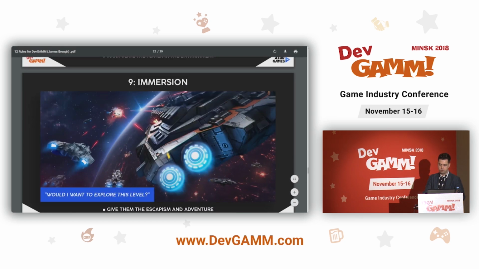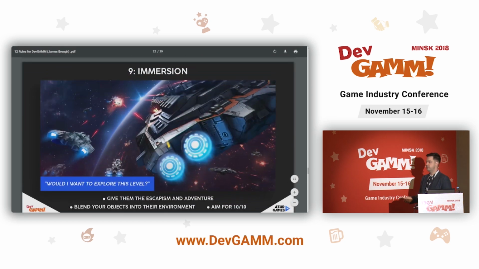Immersion. Ask yourself, would I want to explore this level? So you've got to give your players the escapism and the adventure that they're craving. So how do we create it more immersive? Well, for starters, we should be blending our textures and our objects. If you have a tree and you have terrain, put some little plants around the base just to sell a little bit more realism. Or if it's a spaceship that's crashed, have a trail of debris and an impact crater. Just really sell the immersive experience.